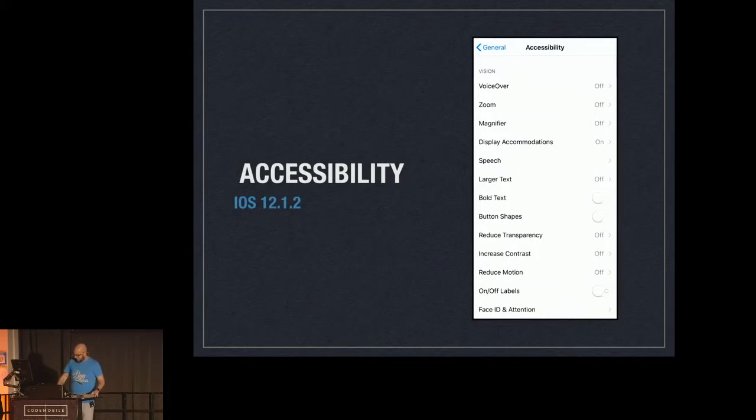So I thought to myself, okay, right, what do we have as a user? What do we have in terms of available options as an iOS user? So this is the current accessibility options that are in iOS 12.1.2. The one that I'm going to be more interested in today is the display accommodations, which will lead on to where this talk's going shortly.